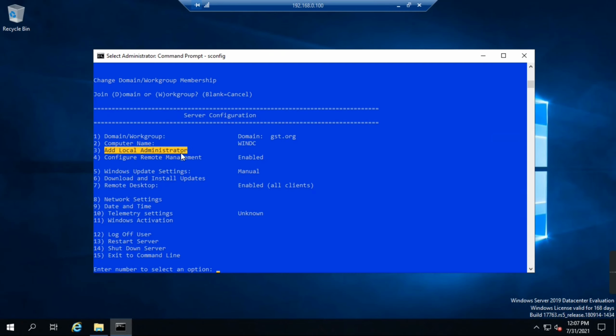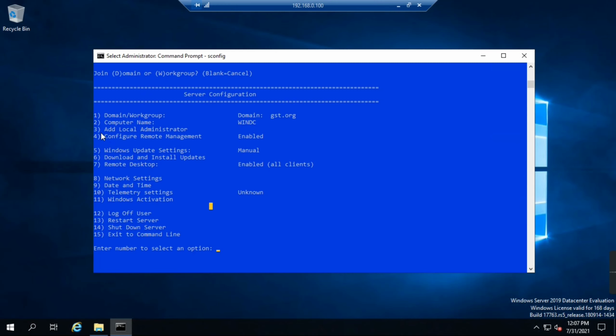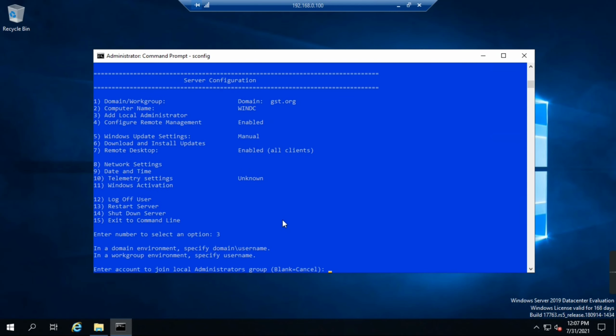The last one is add a local administrator. If you want to add a user account to the local administrators group, then you can add it using that option, the third option. But as of now, I don't have any user account in my server. So okay, then we can create the user account first, then add it to the administrator group as well.